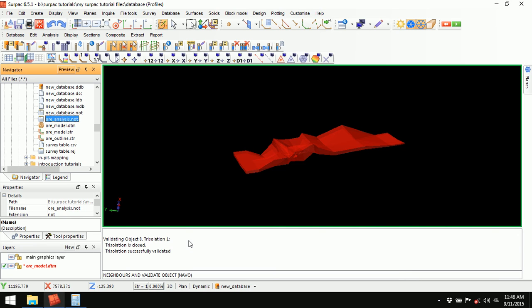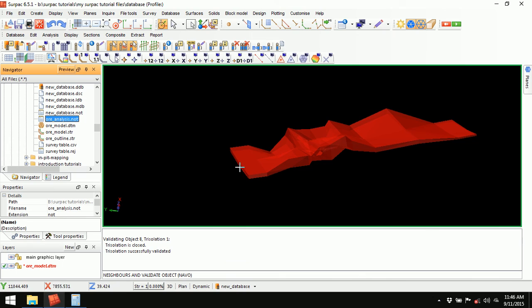So let's see what we have in the message window. Validating object A triangulation 1. Triangulation is closed. Remember, we just closed it, so we have corrected the error. Triangulation successfully validated. So we are good to go. We now have a very nice model. We have corrected the error which stated that we have open edges, and that was the problem, so we needed to close it. We did that and we validated it, and we now have our triangulation successfully validated, which means that we now have a model free of errors.